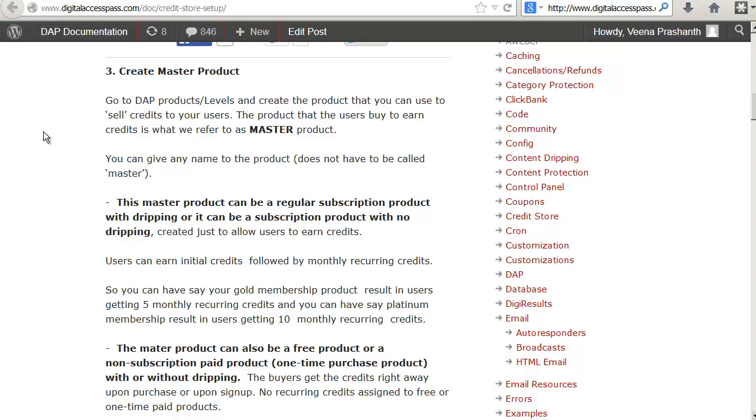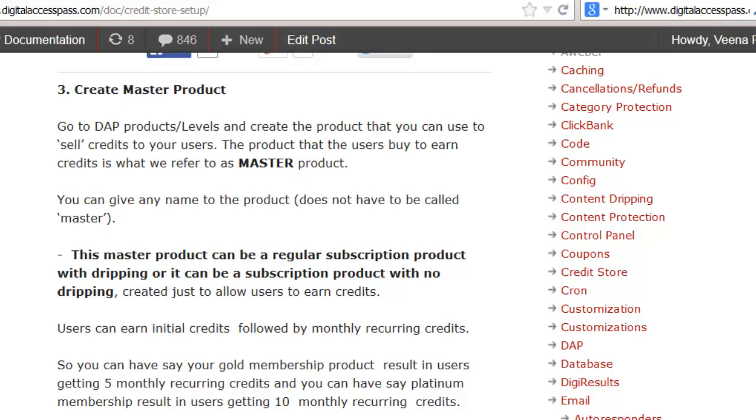There are two types of products in the credit store, master and child. Products that are designated as master will allow the users to earn or get credits. Products that are designated as child will allow the users to redeem their earned credits. Now let's take a look at how to create the master product.